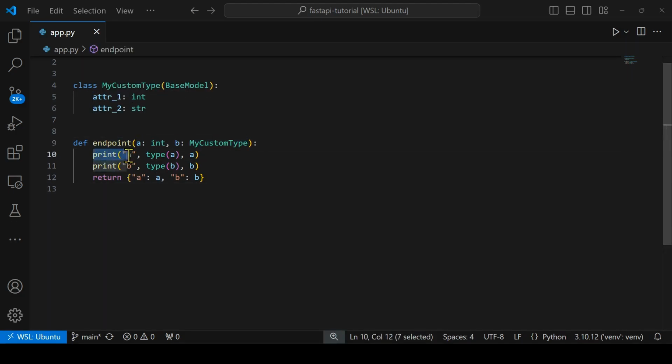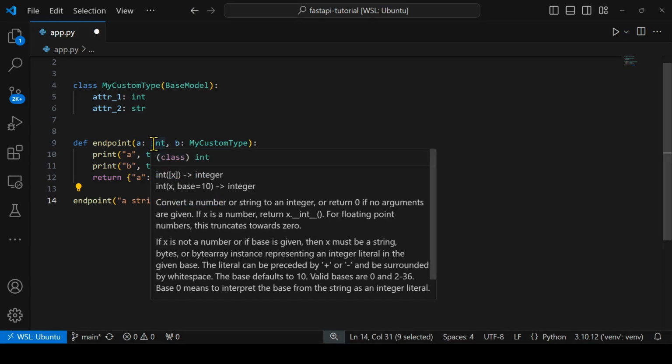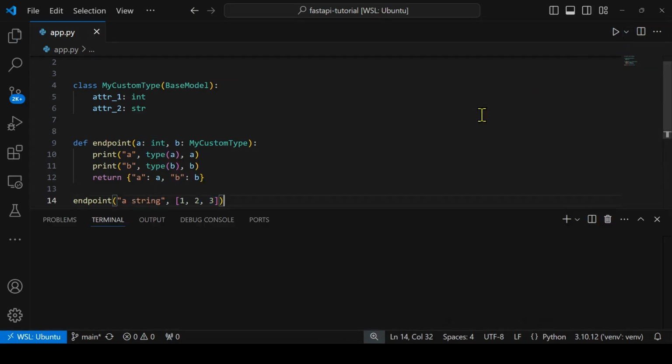And then this function goes on and prints the type of argument A that it has received, and then it prints the type of the argument B it received, and finally it returns the two arguments. And the type that the function receives does not have to be the same as the type integer. Python allows us to pass any argument whatsoever we want in our endpoint function. So for example, if I call my endpoint with a string and an array, which are not the same as the type hint that we have defined in our function, then Python will run this without error.